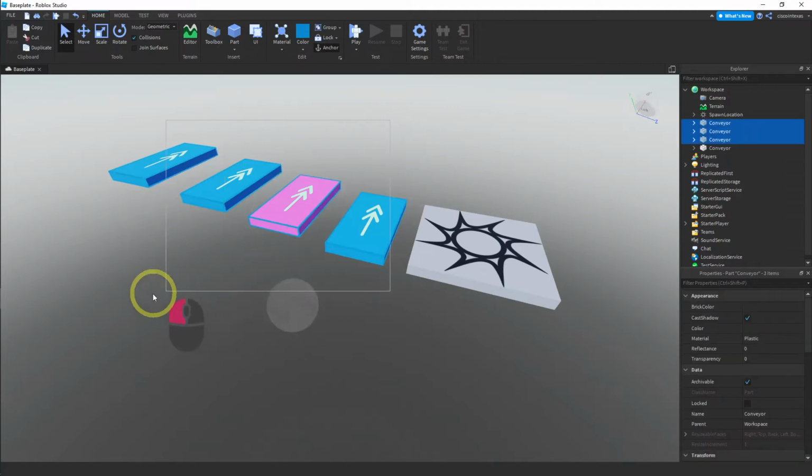And the next piece that we're going to make is actually kind of a trampoline. And we'll do that in the next video.